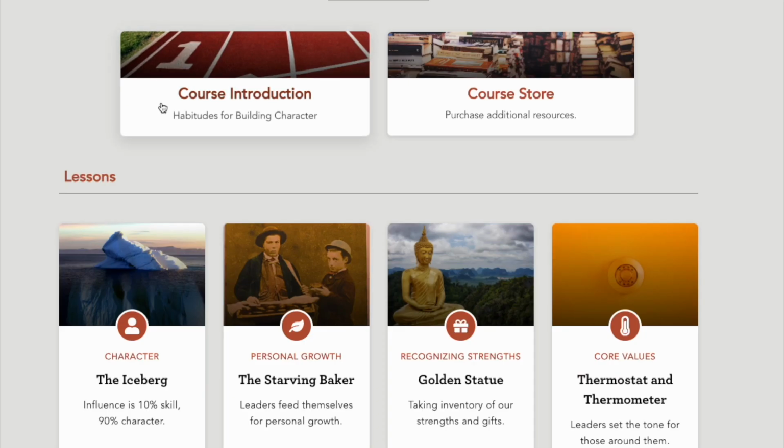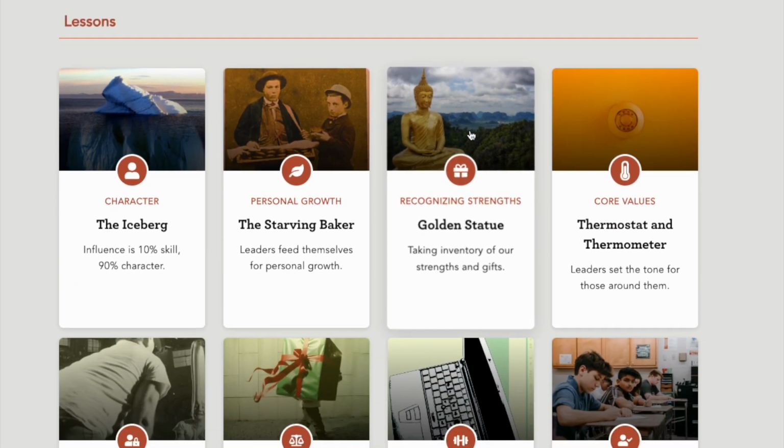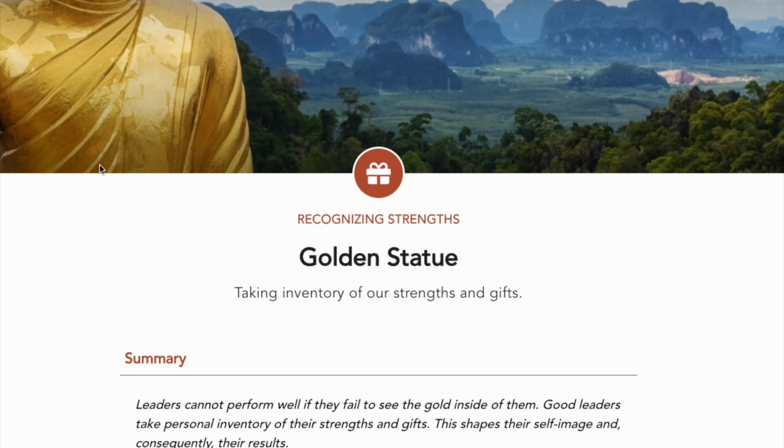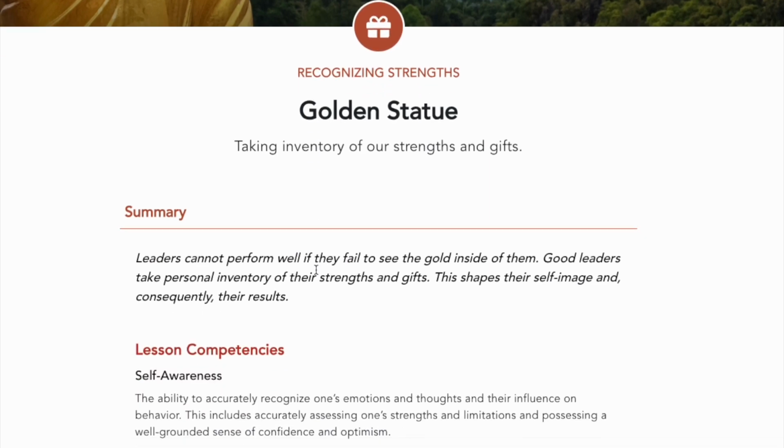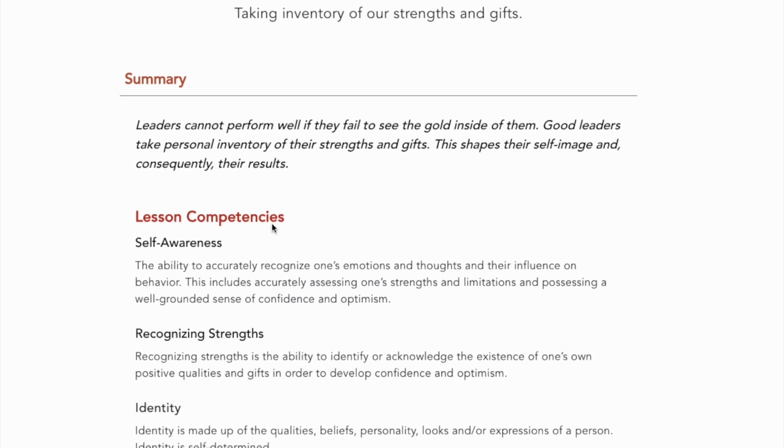Now, we are updating the lesson page as well. I'm going to click into the golden statue, one of my faves. So at the top, you'll notice it is basically the same. The image is there and what it's about. As you scroll down, you'll start to notice some differences. We'll include the summary at the top. This is what it's all about.